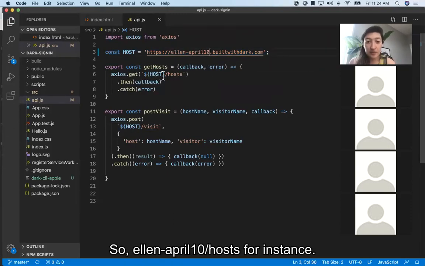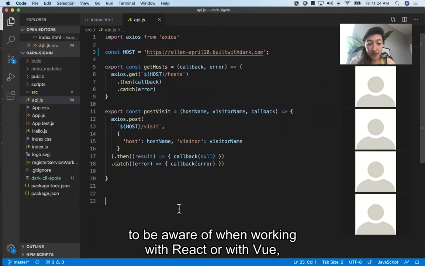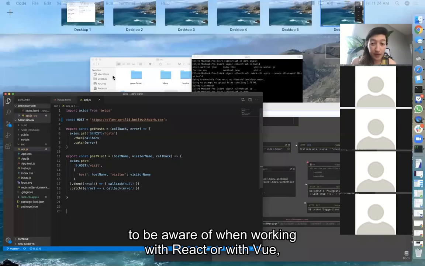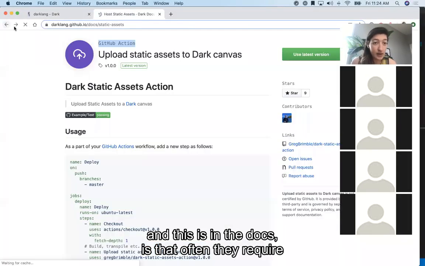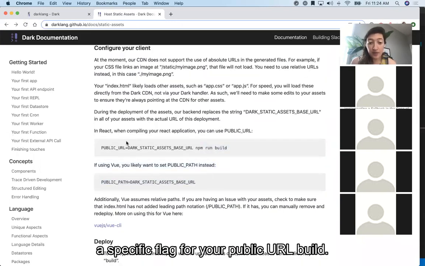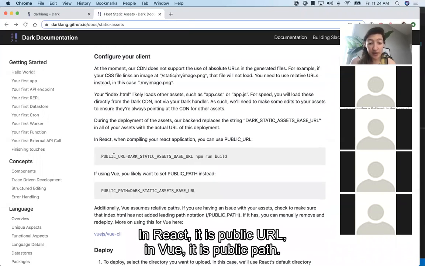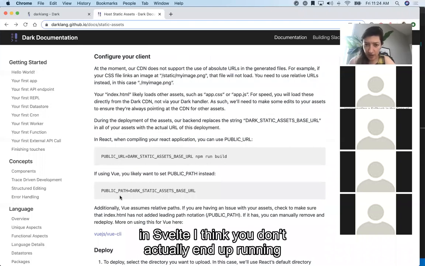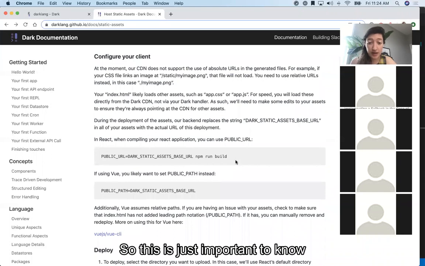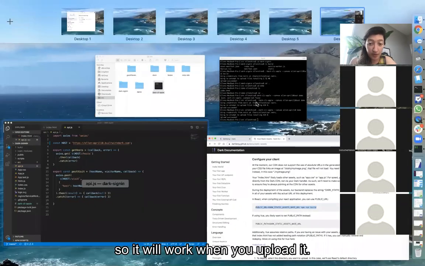So Ellen-April 10th/hosts, for instance. The other thing that you need to be aware of when working with React or with Vue, and this is in the docs, is that often they require a specific flag for your public URL build. In React, it is public URL, and in Vue, it is public path. In Svelte, I think you don't actually end up running into this. So this is just important to know that when you are running the build, you want to be setting this flag so it will work when you upload it.